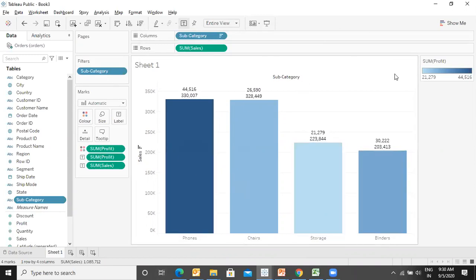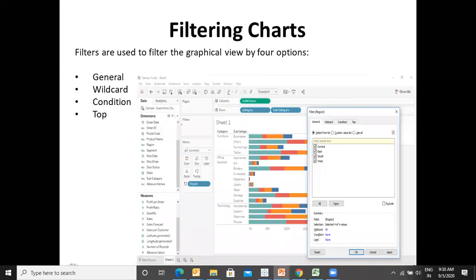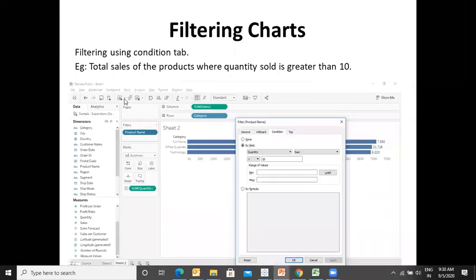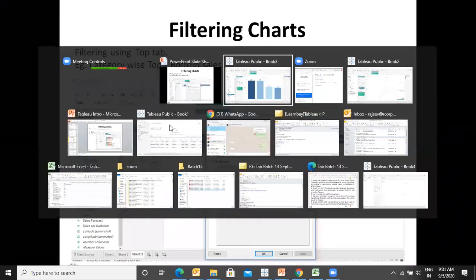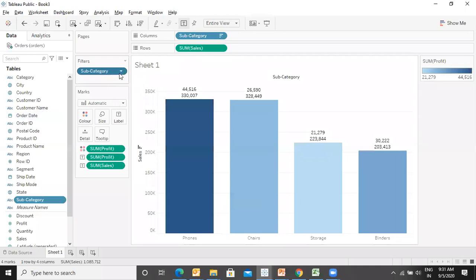Okay. So this is again filtering. We are talking about filtering. So let's proceed with that. So I have told you about general, wildcard, condition and top. So this is condition and top. I think I haven't told you about top. Okay, we talked about that filter.